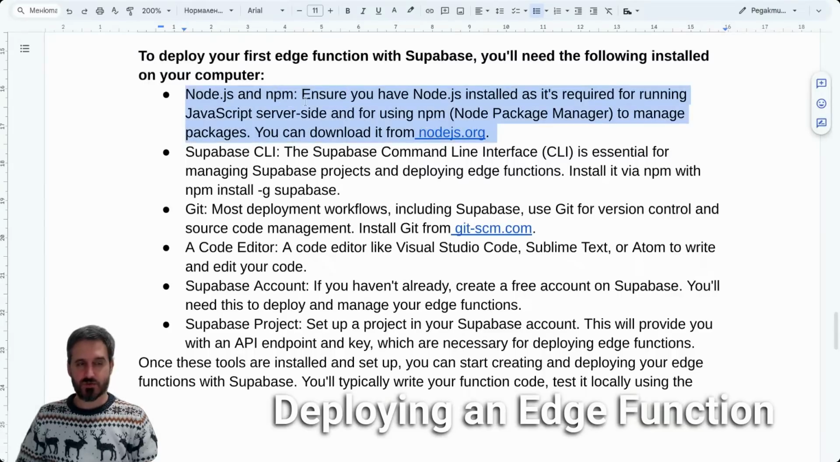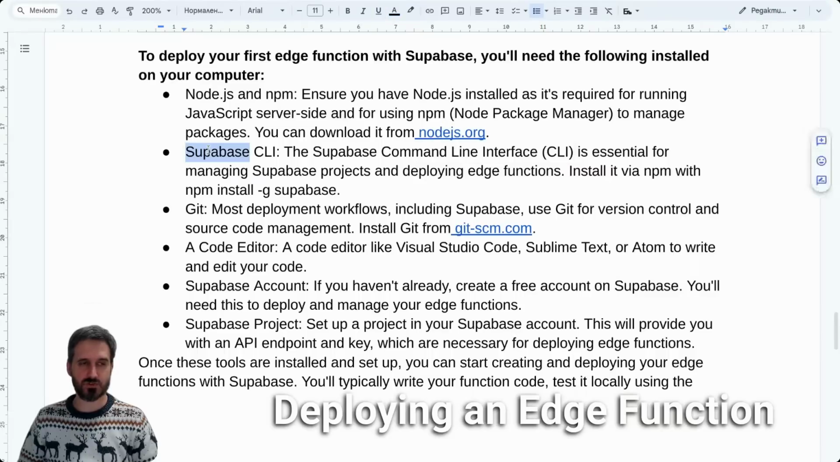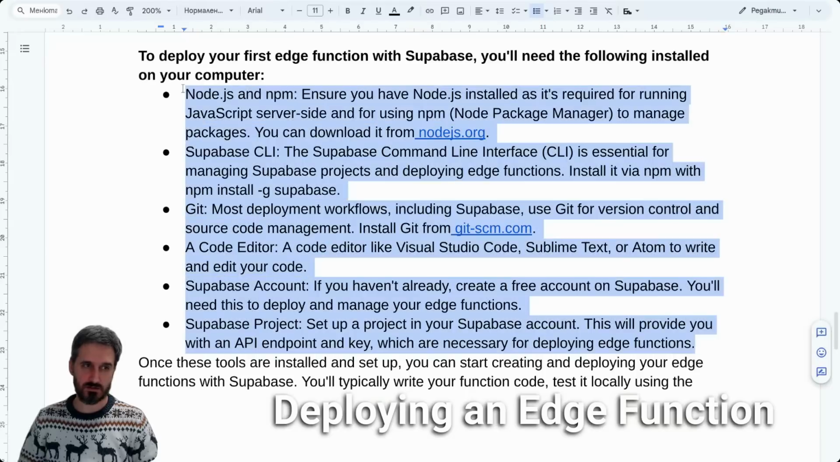But first, you need a couple of tools before you start. You need Node.js and npm packages, and you can download them from here. You need to have the Supabase CLI client, you need to have GitHub, you need to have a code editor, and of course, a Supabase account and a Supabase project. Those are the six requirements that you need in order to deploy your function.